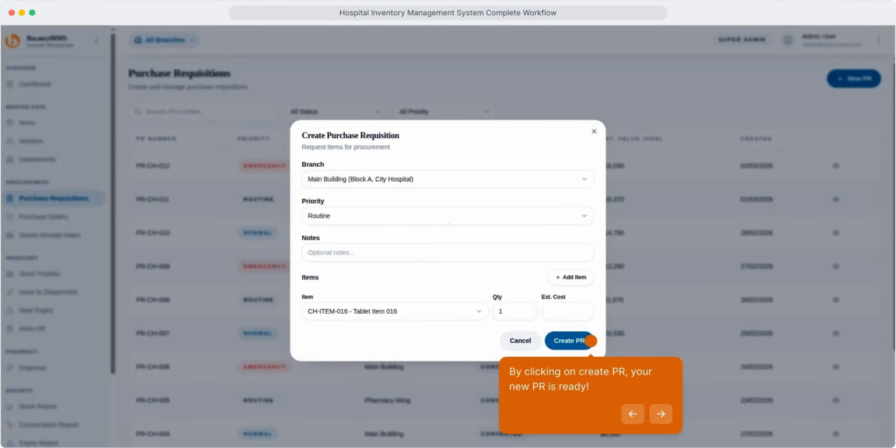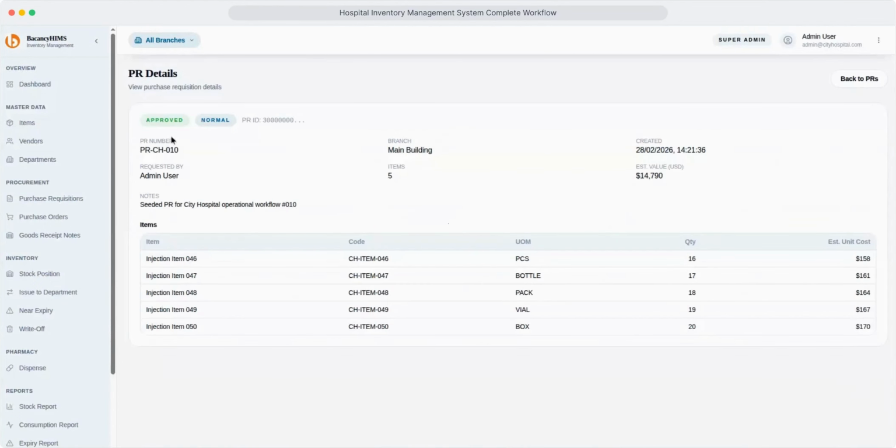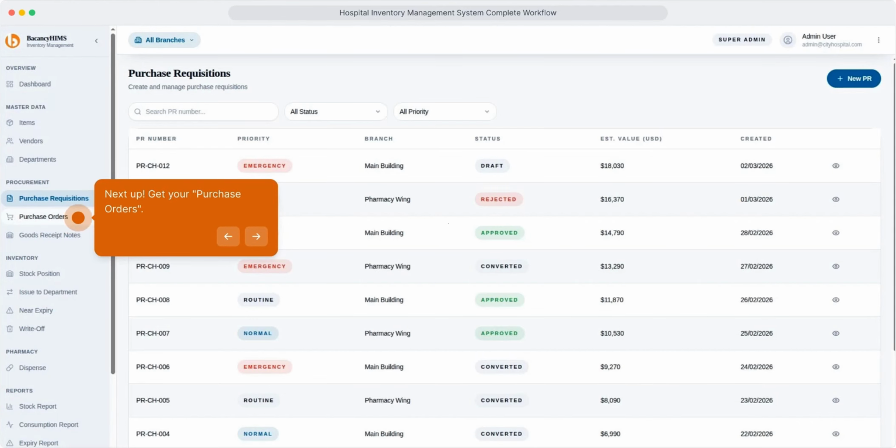Newly created purchase requisitions can be approved or rejected. On the Details page, you can review all requisition information. Once approved, the next role is responsible for placing the purchase order.